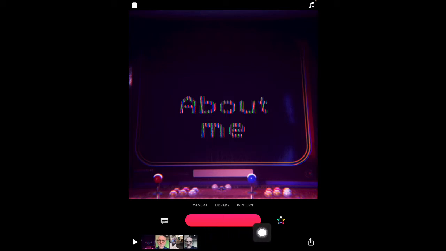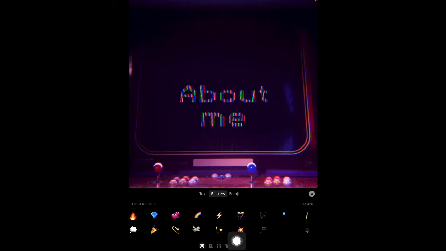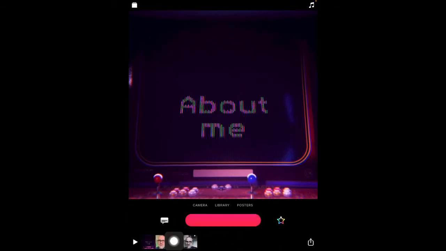So we covered kind of the basics there. You do have other features. You have stickers that you can add in there. You have emojis that you can add into your project, and you can have a lot of fun. Now, what I really like is the music feature. So if I go up here to the music bar, click that.